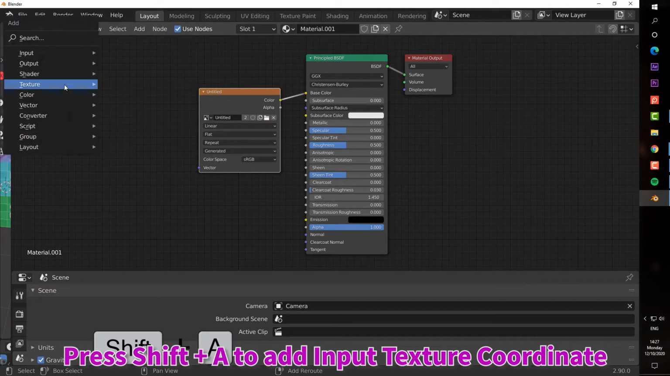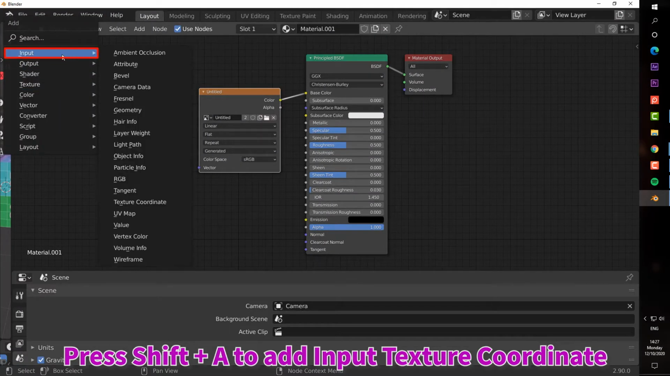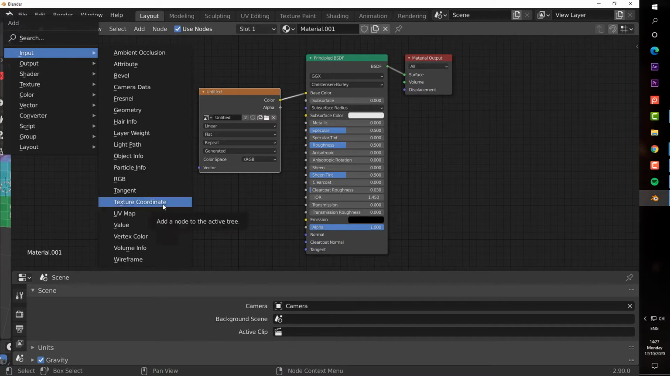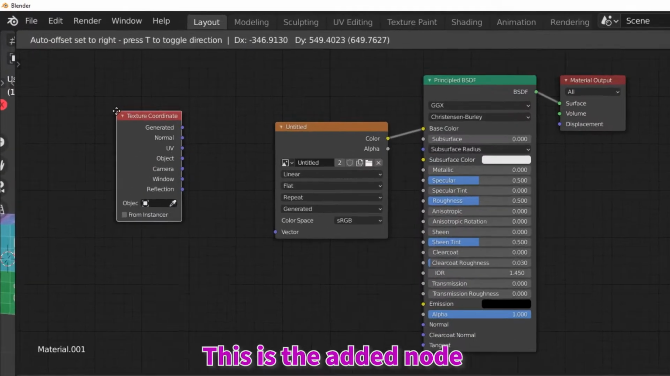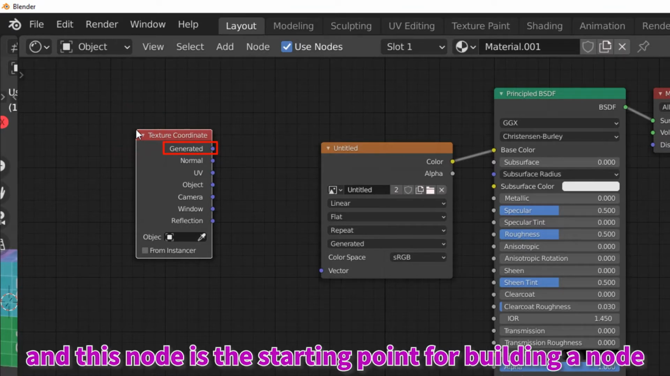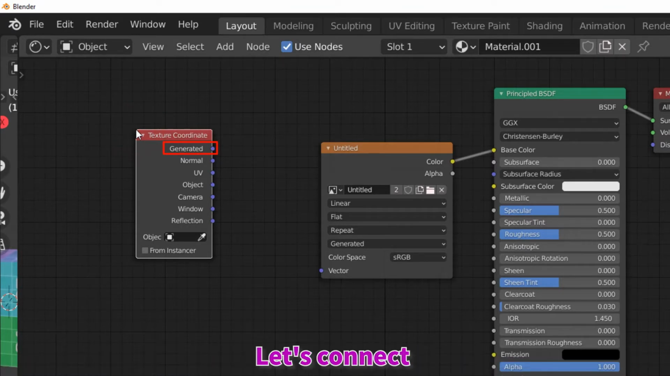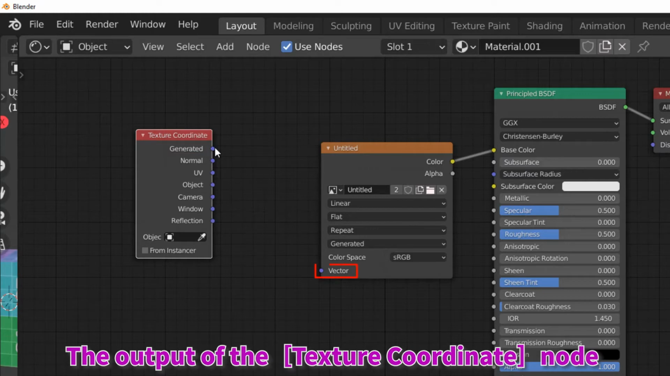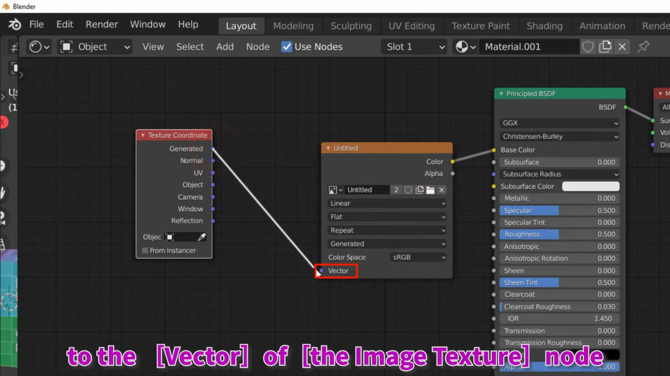Press Shift+A to add input, Texture Coordinate. This is the added node. As you can see, this node has no input and is the starting point for building a node. Let's connect the output of the texture coordinate node to the vector of the image texture node.